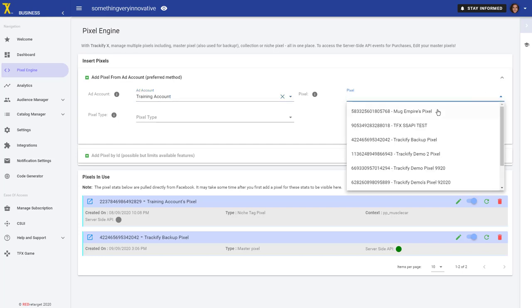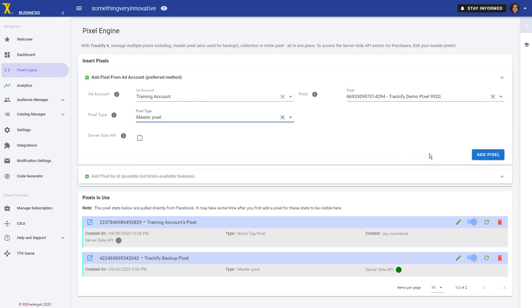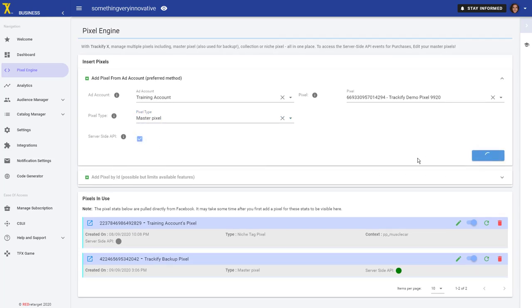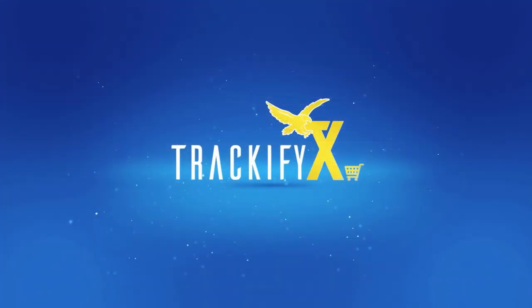And then here I will find my new pixel that I just created right here, 9920, that's the one. And I'm going to just simply add this as an additional master pixel. I'll enable server-side API and I'll add it, and there you go. So that's how easy it is to create and add a new pixel in your Facebook Business Manager and insert it into Trackify. So now it's completely integrated and everything is done.